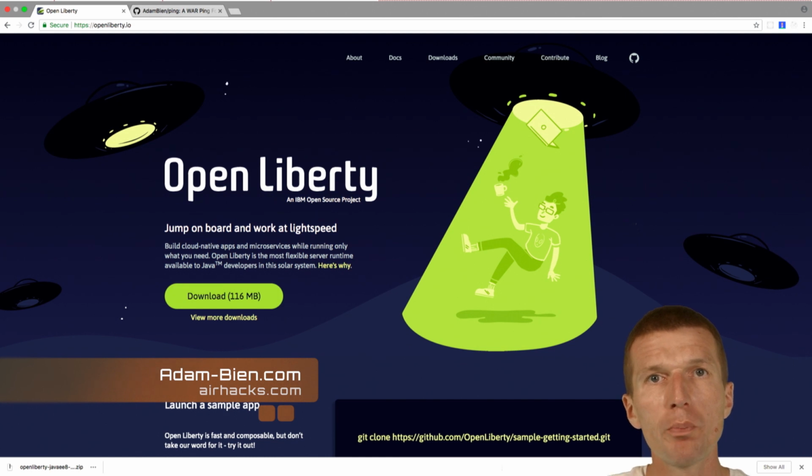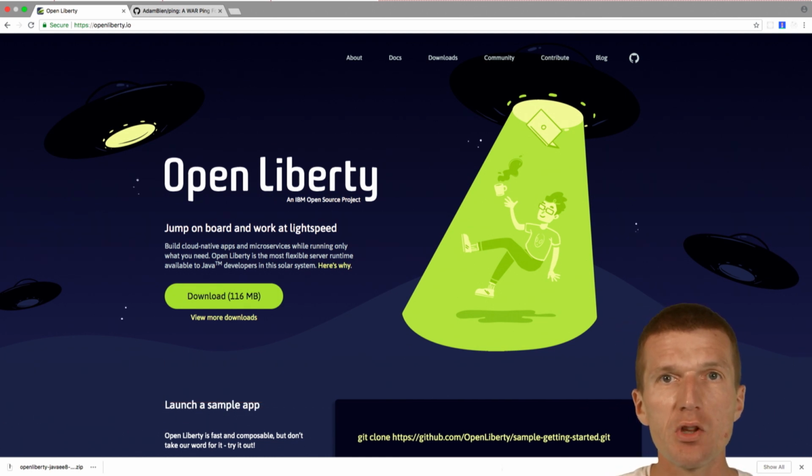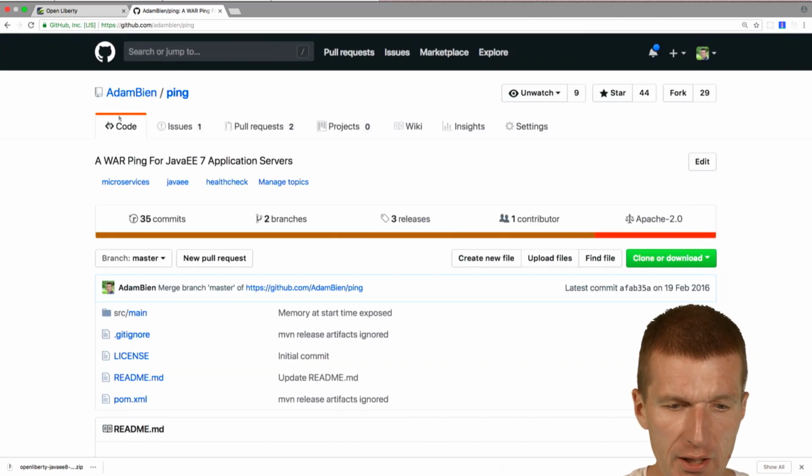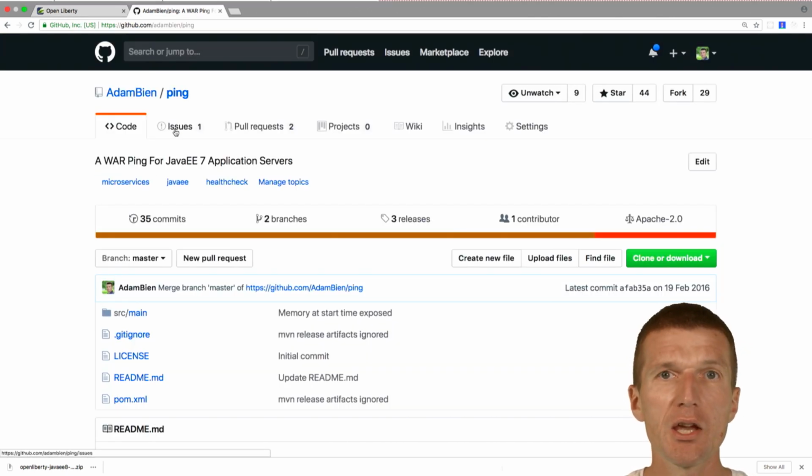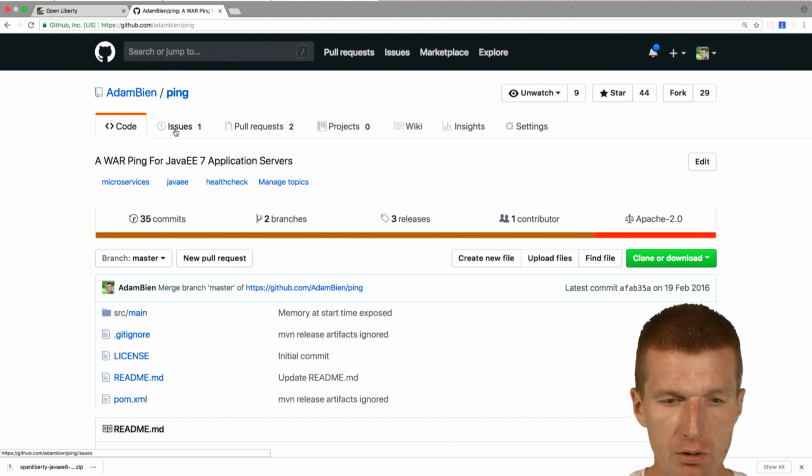I would like to find out how long it takes to install and run the Open Liberty application server, which actually supports Java 8. This is the open source variant of IBM WebSphere. Then I will use a health check application, a Java 8 application from my GitHub account, clone it, build it, and deploy it on the server.